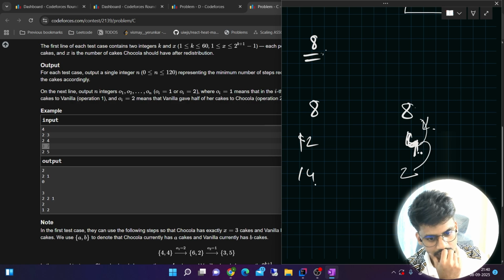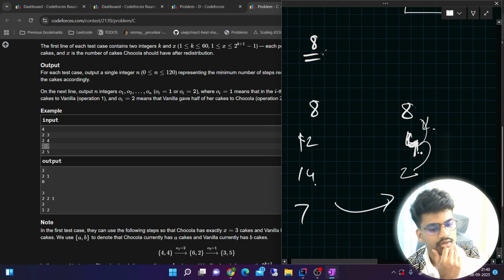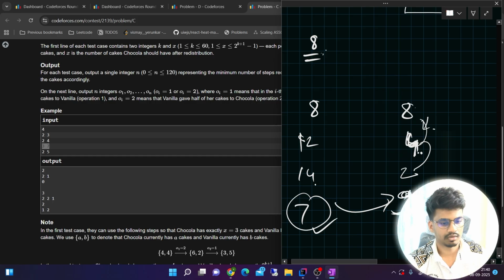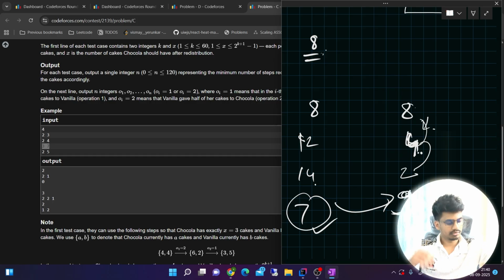1 operation, 2 operation. Let's give the half of this to this. So we have 7 here, which is our answer, and here it would be 9. So after some point, both will have odd values.